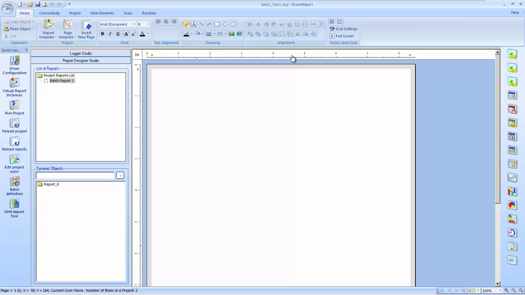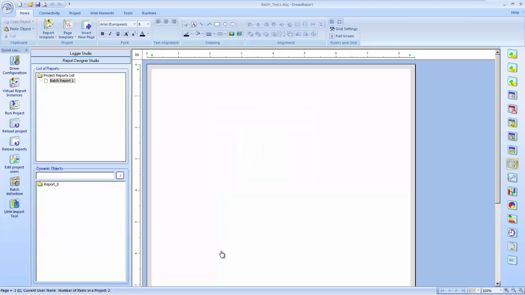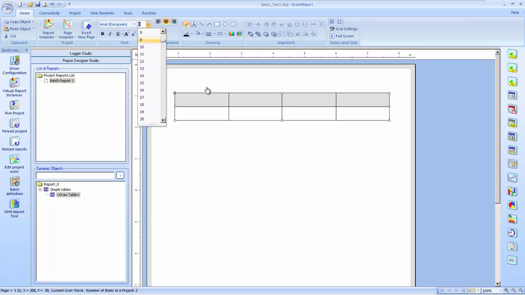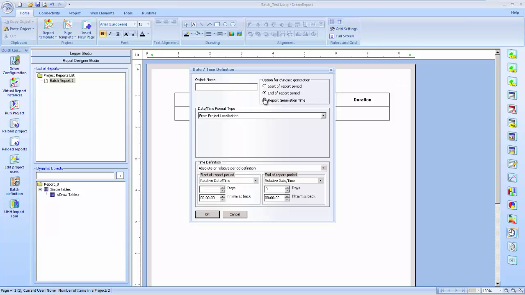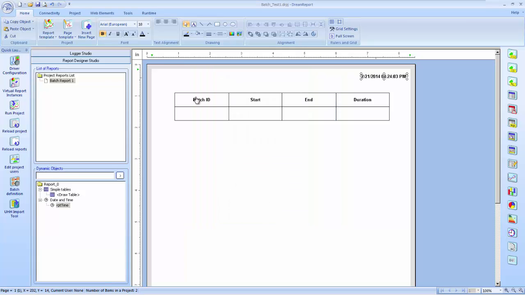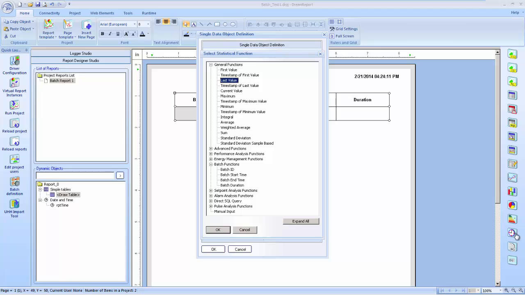So let's put a freeform table on this report that we'll use to show our batch header information. For instance, the batch ID, the start time, the end time, and the batch duration. Now that we have the basic table format on the screen, put some headers in there. Put the report print date up at the top. Now let's put a single data item in the first cell, and for that we'll show the batch ID. We'll choose the time duration to be the last one batch, referencing the batch ID we just defined. For our statistical function, we're going to choose the batch ID, and that's it.